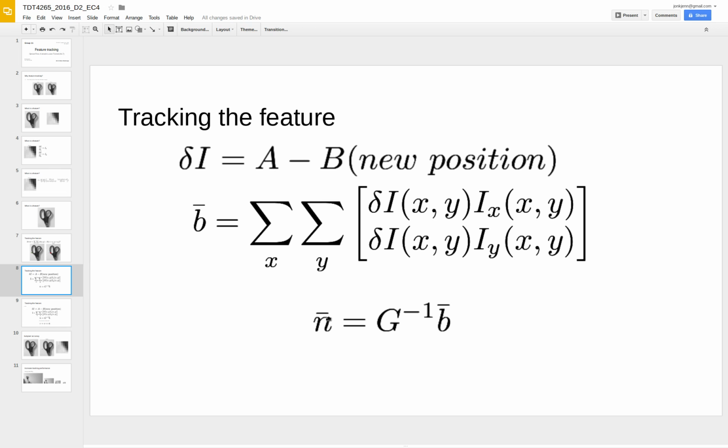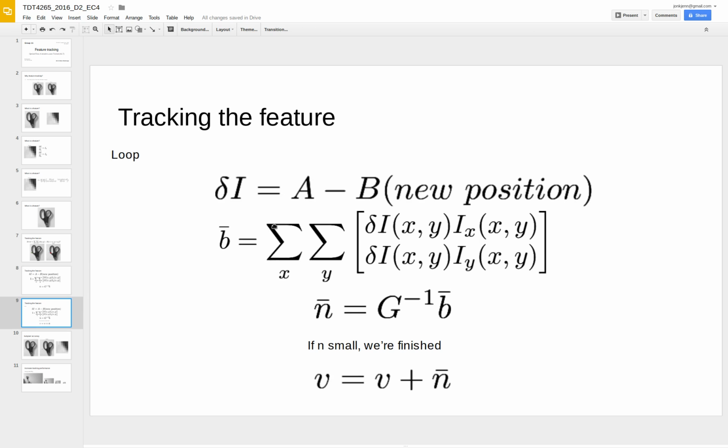We have to calculate n bar, which is a vector which moves us closer to the goal and reduces the error, by using the inverse of the G matrix and the B bar vector. We have to iteratively move closer to goal, so we have to loop, and each loop we have to update delta I, B bar, and N bar. If N bar is small enough, we're finished. Otherwise, we update V with N bar and can then use V to calculate B at a new position.